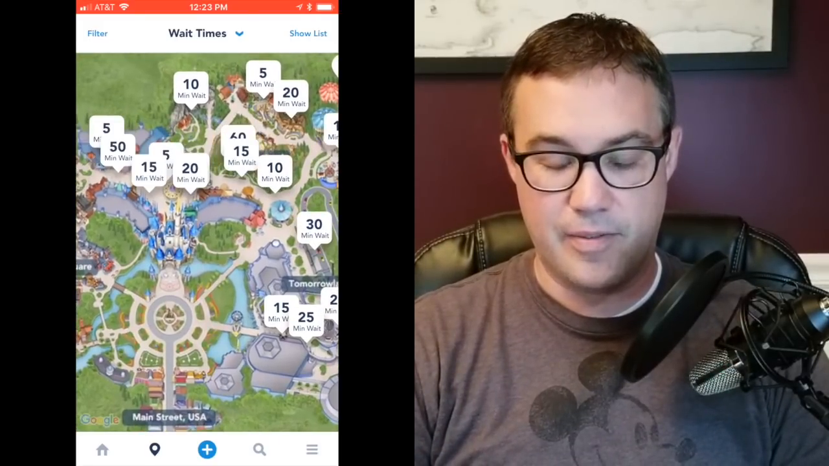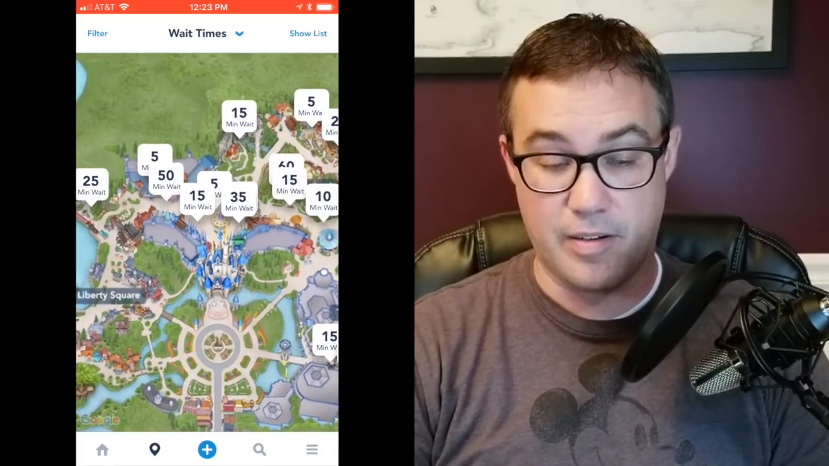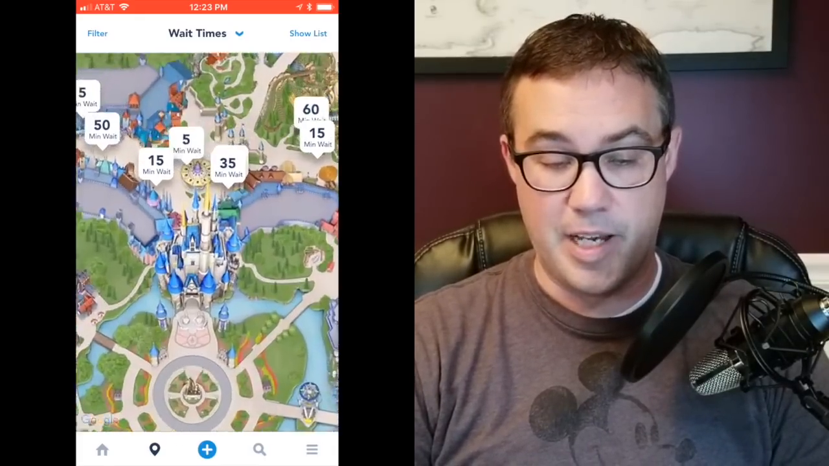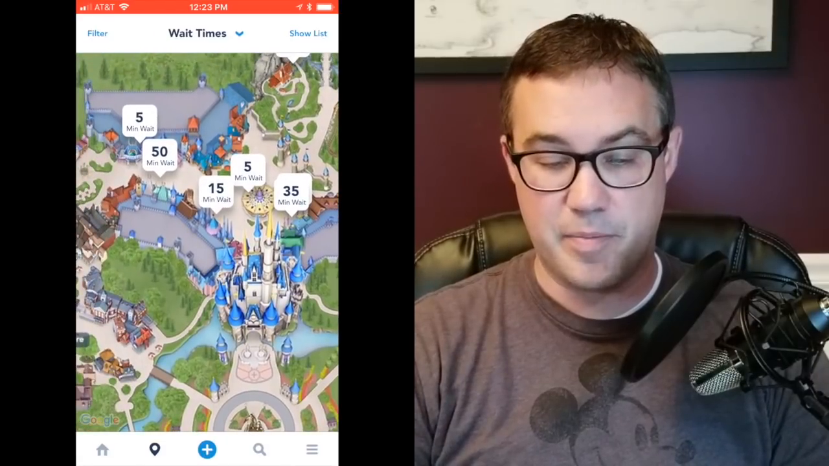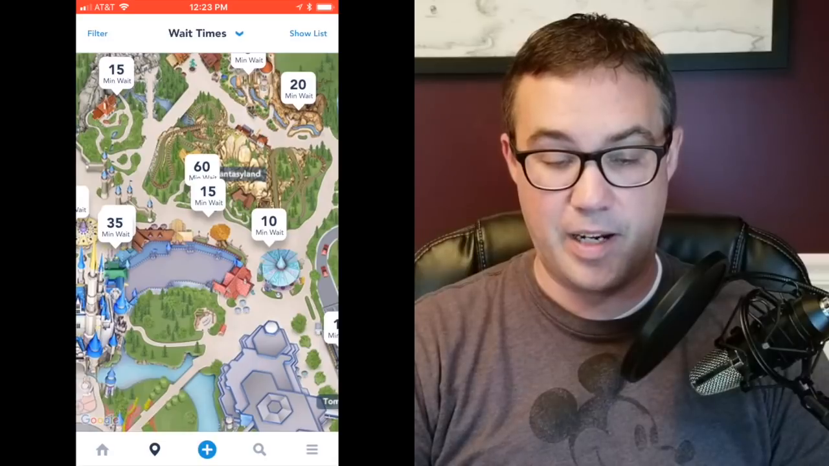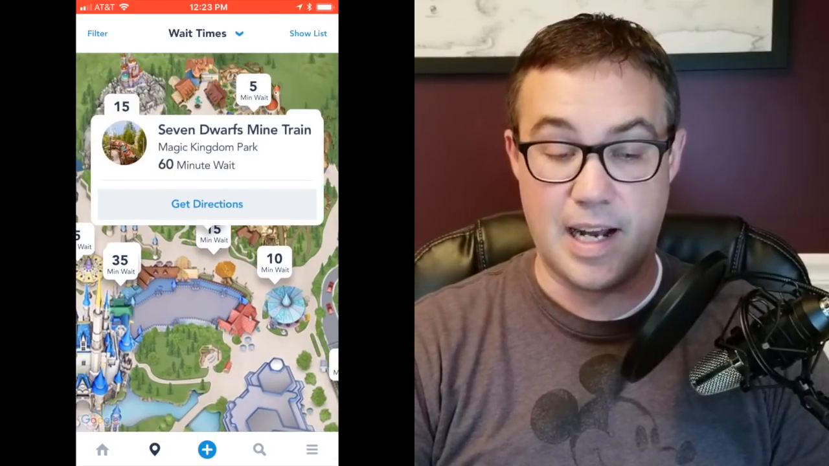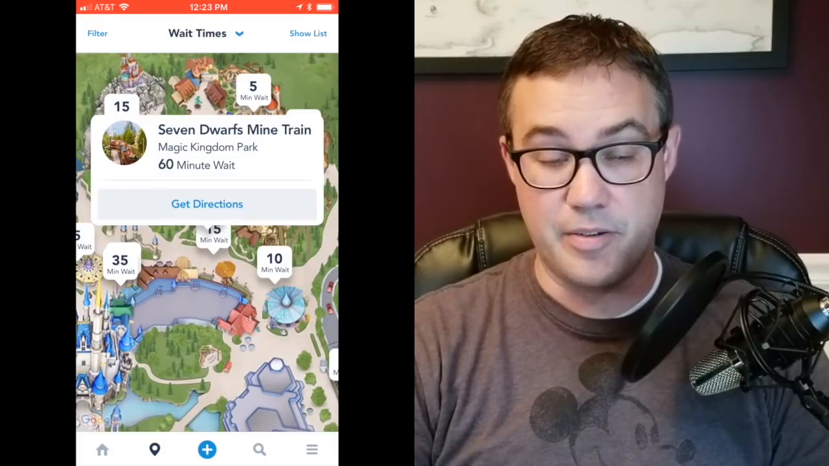And you can see, like right now, it is on wait time. See at the top, it says wait time. So it is showing what the current wait times are in the Magic Kingdom. Looks like 50 minutes for Peter Pan, 60 minutes for Seven Dwarfs Mine Train there. And if you tap on any of them, it will expand that, tell you specifically which attraction, and give you directions if you need it.